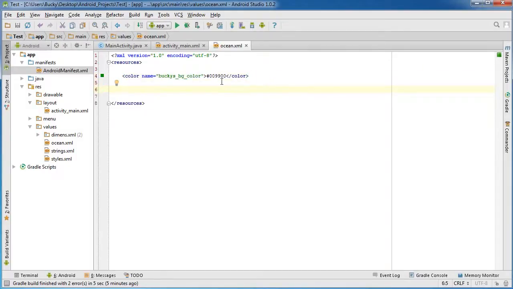And by the way, I typically like to name things like background color or text color, because if you're ever making an app and you just name this something like green and then your boss is like, you know what, let's change the background to red, well then it's going to say green everywhere and it's kind of silly. So instead, if you have something like Bucky's BG color, you can change this to anything you want and it'll make sense. So it's better not to name your colors green or blue or yellow or anything like that.